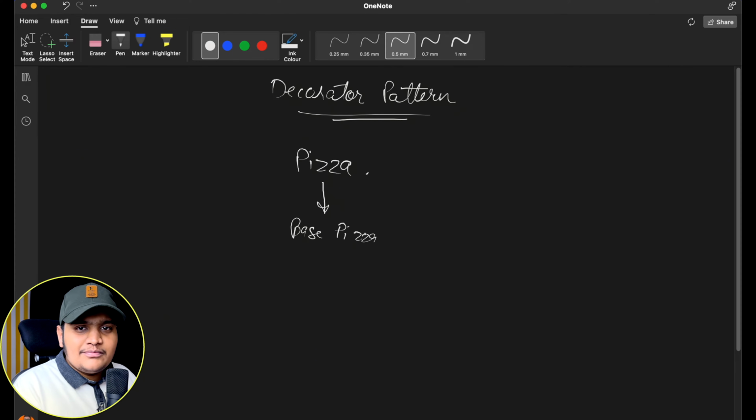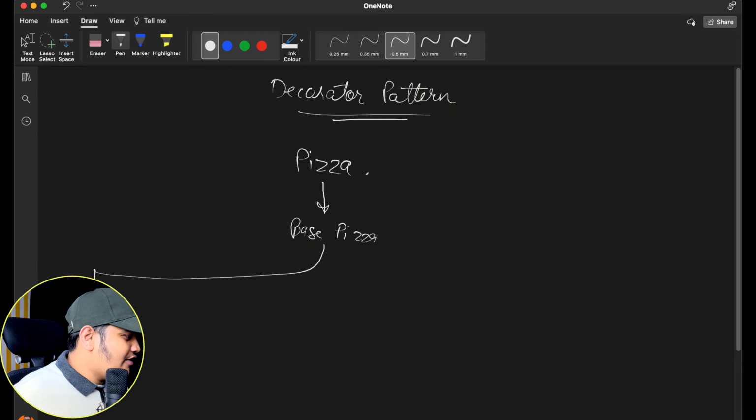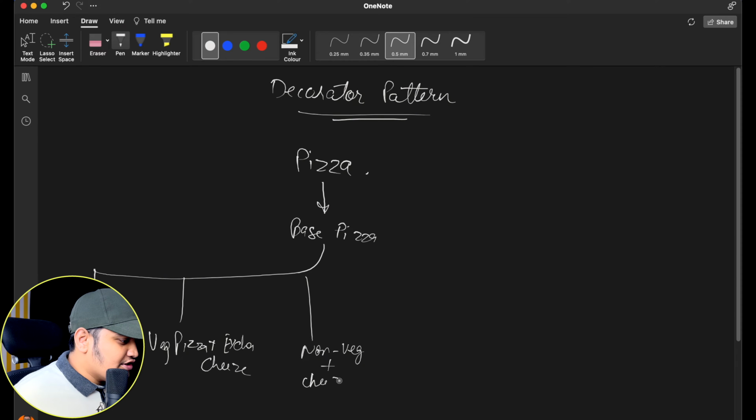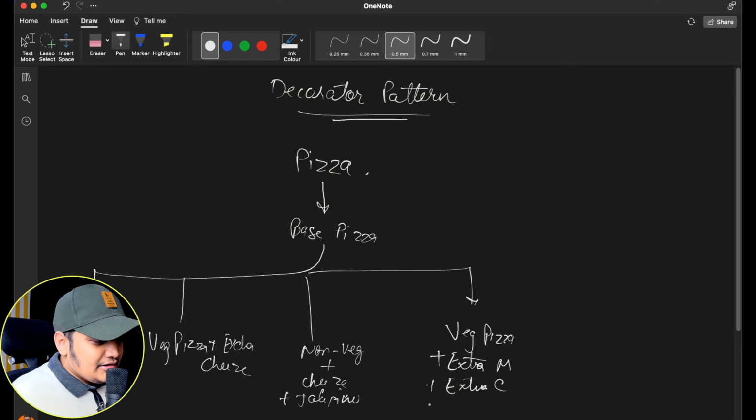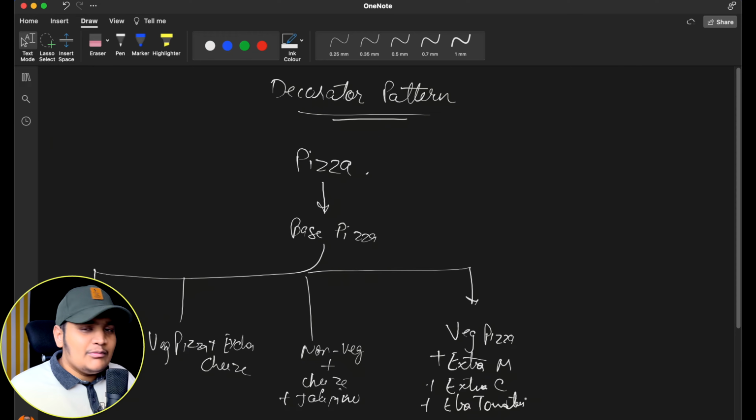Now on top of this base pizza, you can have n number of different pizzas, right? You can have the veg pizza. You can have veg pizza plus extra cheese. You can have non-veg pizza plus cheese plus jalapeno. You can have veg pizza plus extra mushrooms plus extra cheese, plus extra tomatoes. You can have n number of different toppings available, and based on all these different toppings you can create the different pizza.